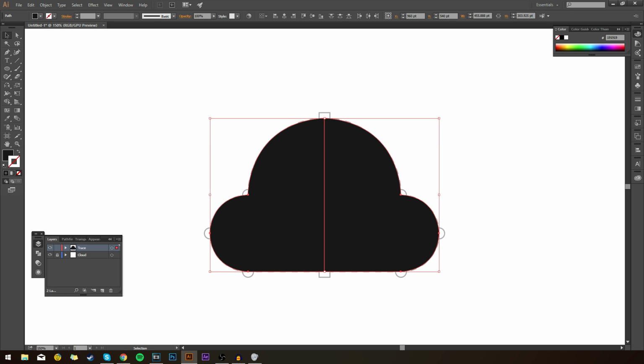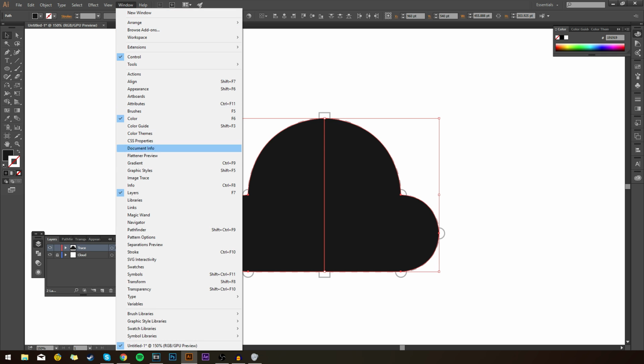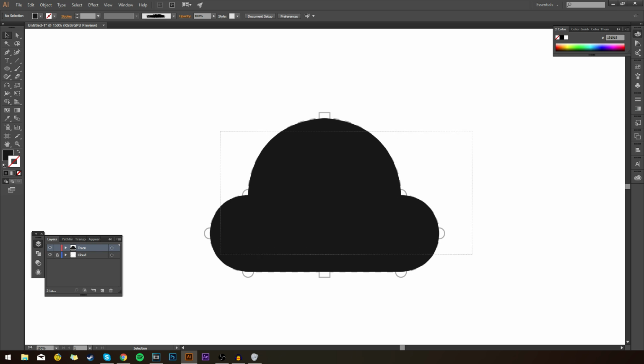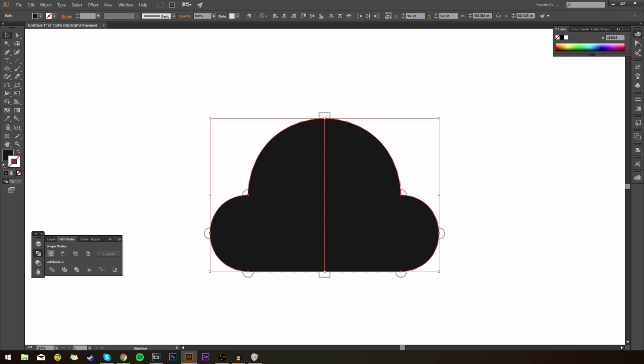You can select both and go to your Pathfinder, which I have right here. Or you can go to Window and then Pathfinder, which is right here. Or Shift, Control, and F9. You can select both and go to your Pathfinder and then unite them. And so there you go, you have your finished cloud.